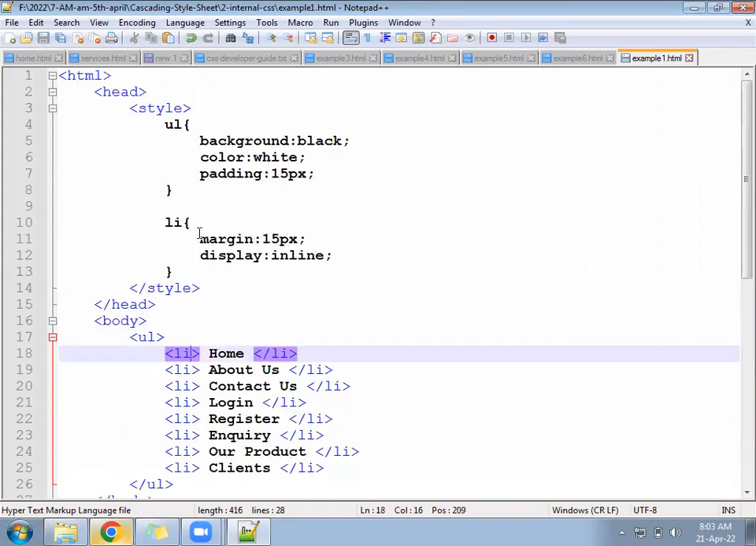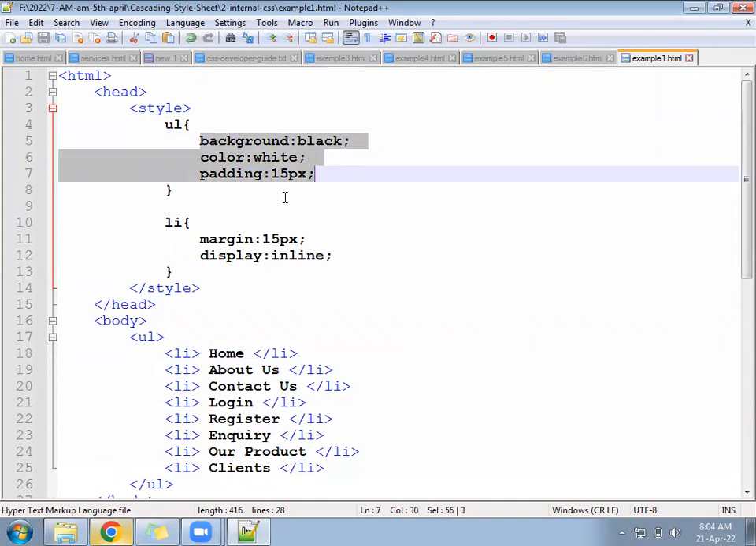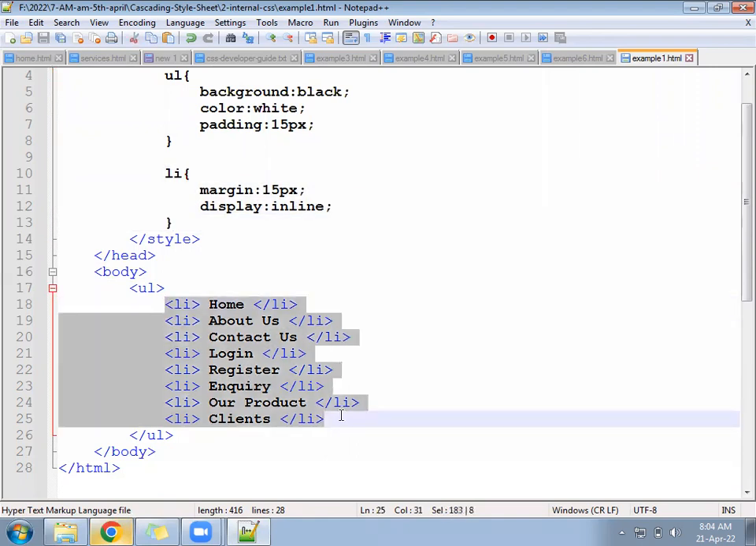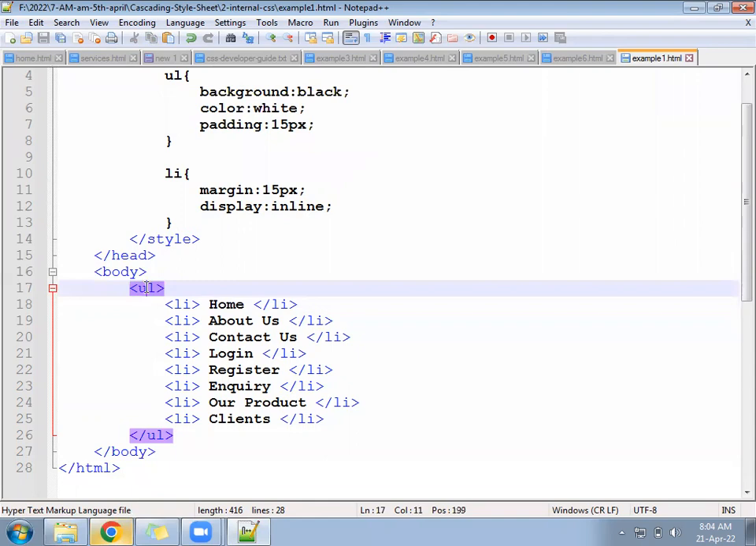CSS is added under the head section directly. So in the current page, wherever the UL comes, this much property value will get applied, and wherever the li comes, this much property value will get applied. You will find the CSS we wrote one time for li, and in the current file there are 8 li. All the li will get the same property and value. So it is 90% better than the previous example.